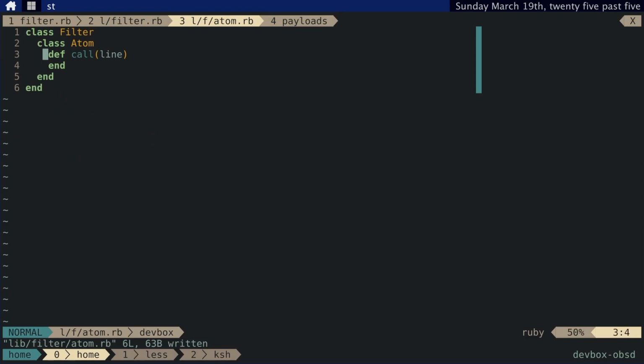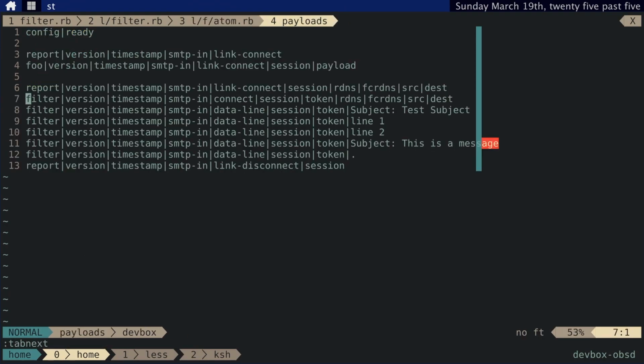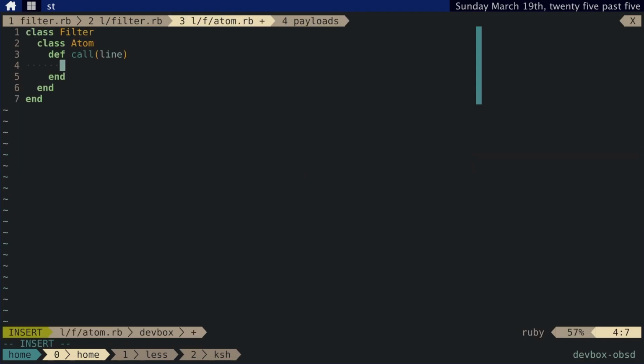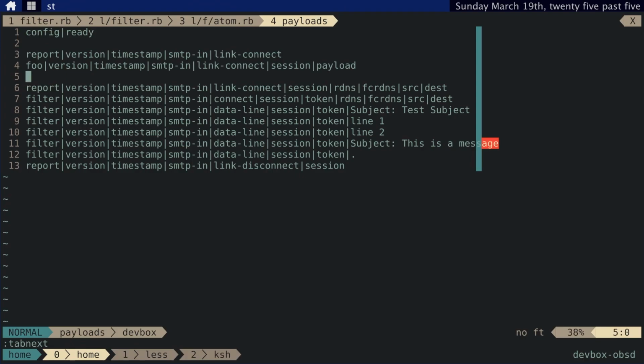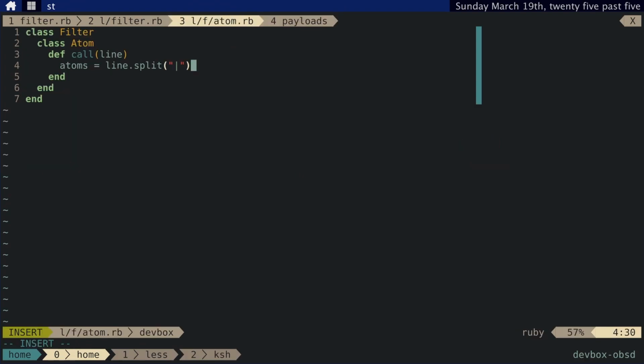So this line is pipe delimited. There is no new line that I have to worry about. So I can basically just split this line based on the pipe character. And then looking at the first error, if there's anything less than 6 parts, I will return a symbol called missing atoms with length is less than 6. And then we can destructure this.